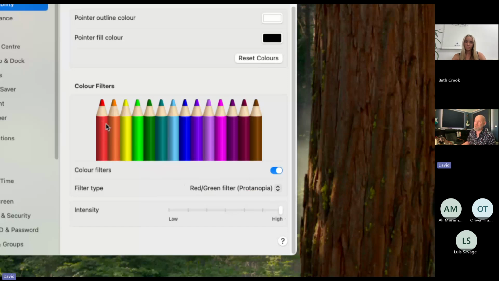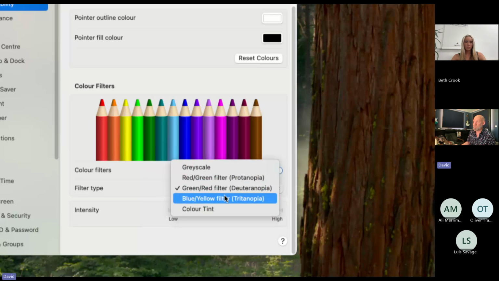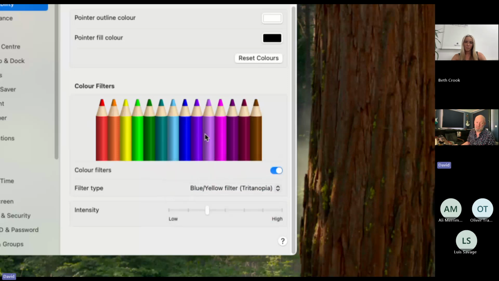But we have the option there, and you'll notice the red/green has changed the reds. Similarly, if I change the greens, you'll notice my greens are changing. And likewise, with the blue/yellow, it will affect the blues over here. So we've got the options here to change the effect of the color blindness filters.